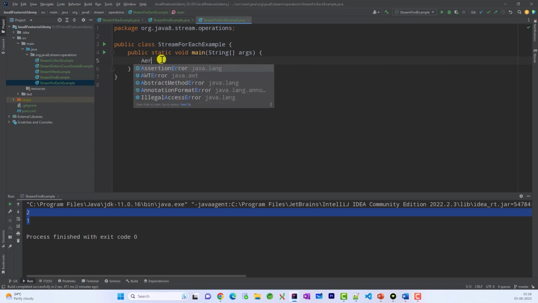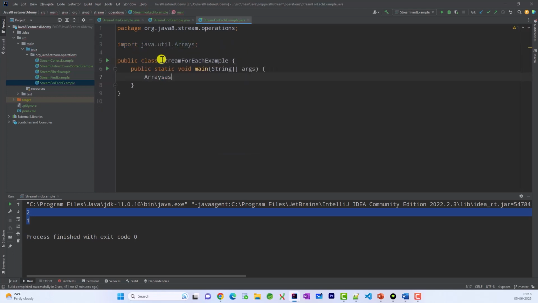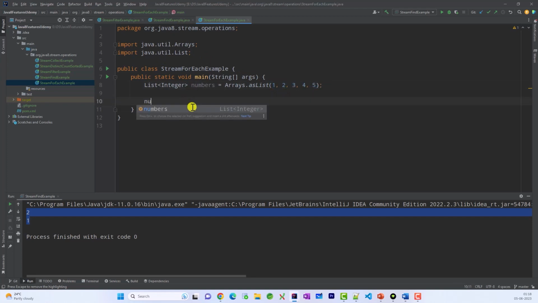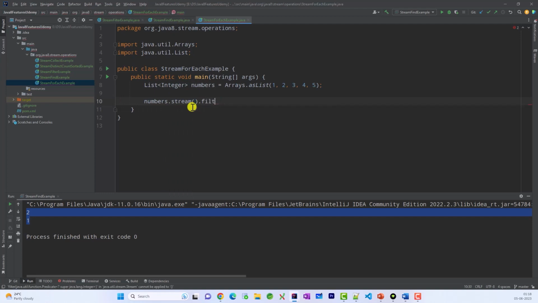So let me take a list of integers. Arrays.asList, let me take elements from 1 to 5. Let me introduce a local variable. These are our numbers. Let's say we want to print each and every element of the stream. So we have these 5 elements, we want to print them. It's very simple. We have numbers.stream().forEach, not filter.